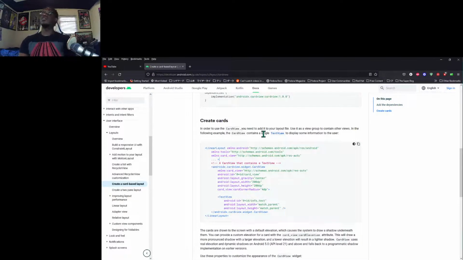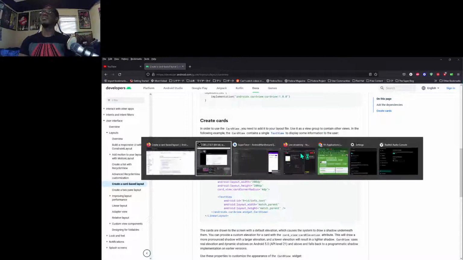Create cards. In order to use the card view, you need to add it to your layout file. Use it as a view group to contain other views. Okay, so that's similar to what we did with the linear layout here.